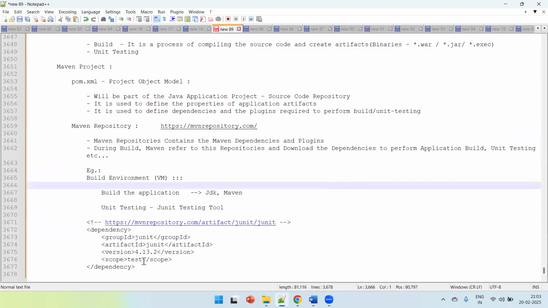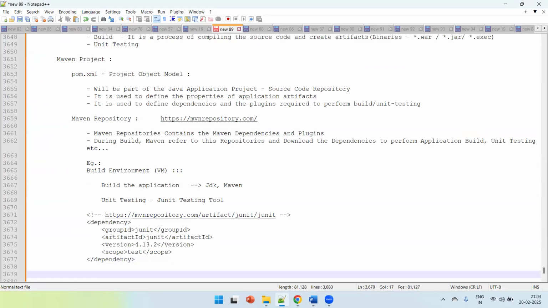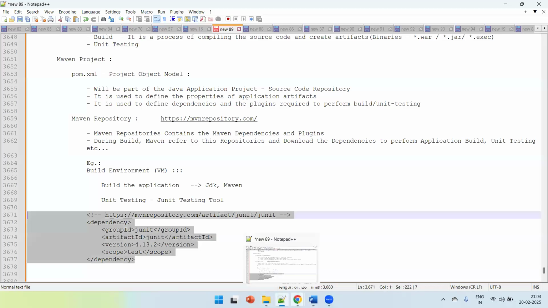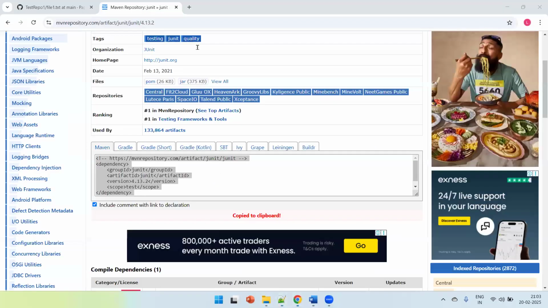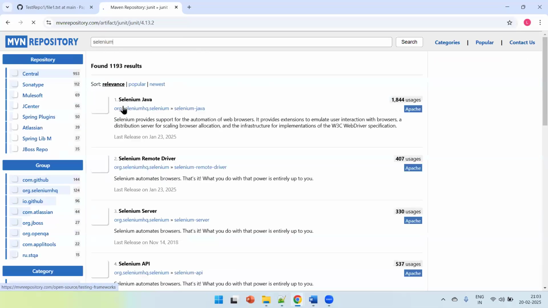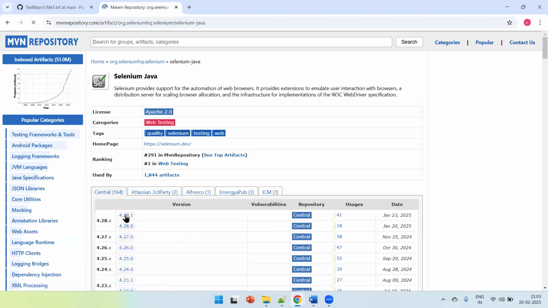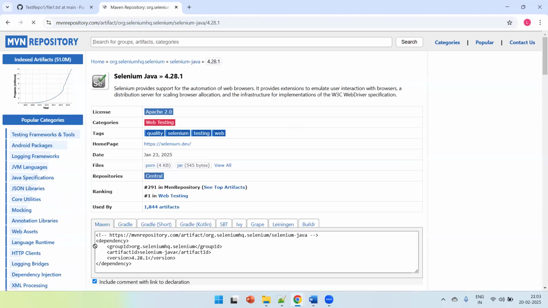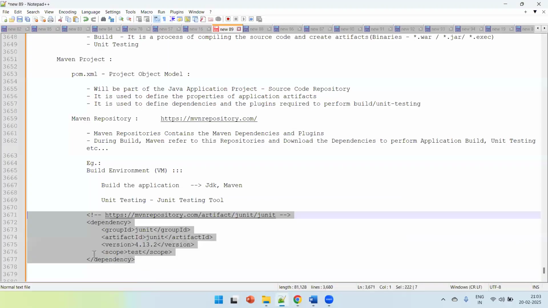Similarly, consider I want to do testing, but to do testing I need the Selenium tool. Selenium is a testing tool. If you want to install the Selenium testing tool, it is completely a different process. But through Maven, you can quickly install and configure. Let's say you go to this Maven repository and search for Selenium. You can see the tool available here. Just click on the version number, and this is how the Selenium dependency can be identified in your pom.xml file.